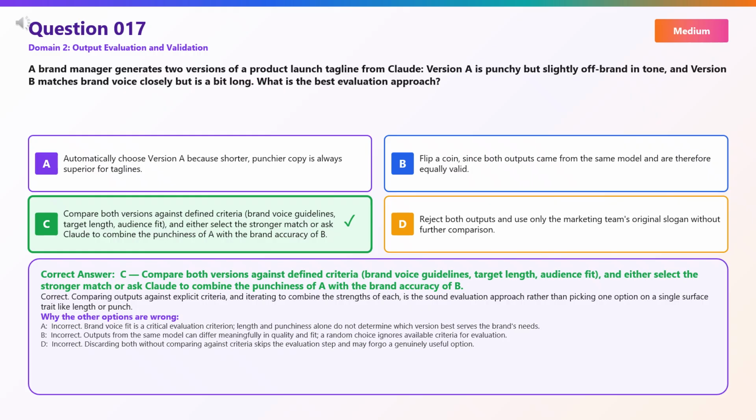Now, why the other options are wrong. A. Automatically choose version A because shorter, punchier copy is always superior for taglines is incorrect. Brand voice fit is a critical evaluation criterion. Length and punchiness alone do not determine which version best serves the brand's needs.